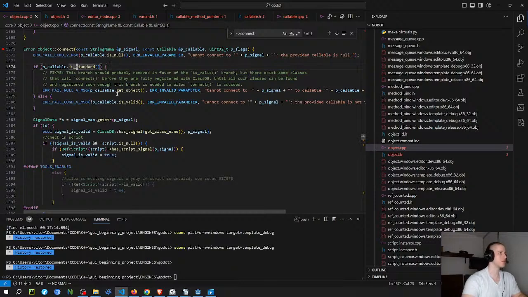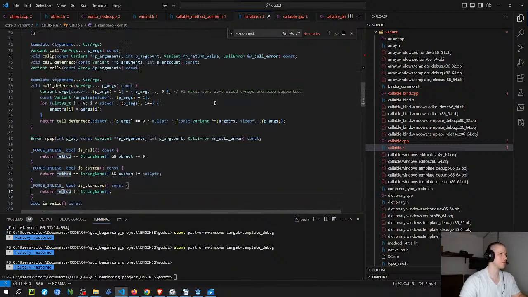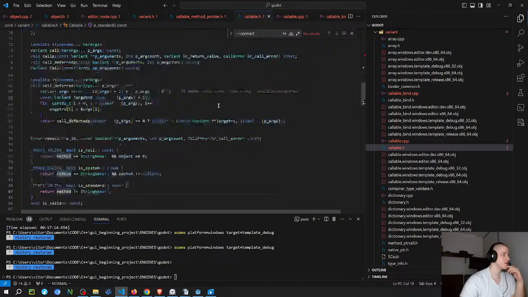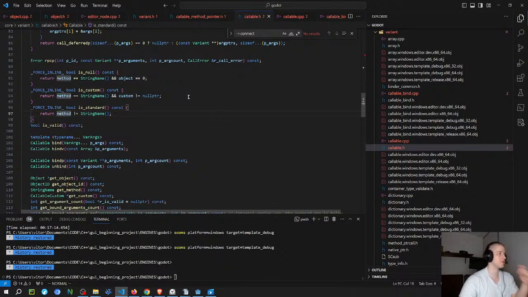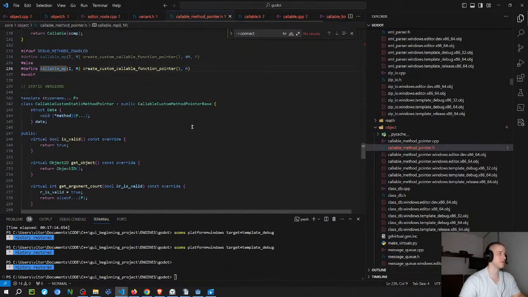This is the stuff that I was thinking about, that it checks to see if it's a string name or not. So if the method is a string name, a method is on the callable. And this is the stuff that initializes there in the beginning. But I think usually it's not going to be a string. It's going to be a pointer to a function. So let me see.